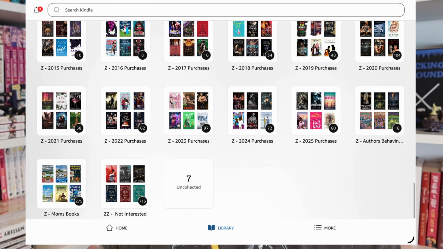Two other collections I have that you may want is an Authors Behaving Badly collection. You can see who's in there. I'm not going to open it completely, but obviously these are books I maybe purchased. One thing to note here as I talk about this: I've had a Kindle since 2008 or 9.